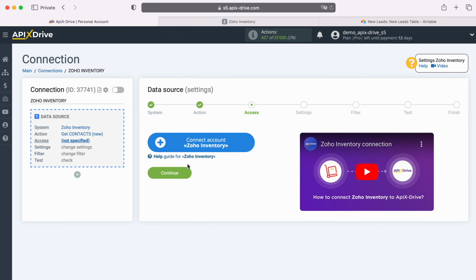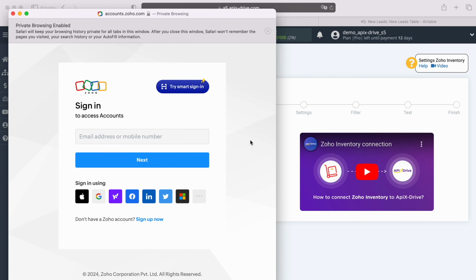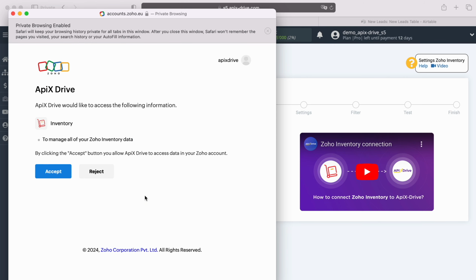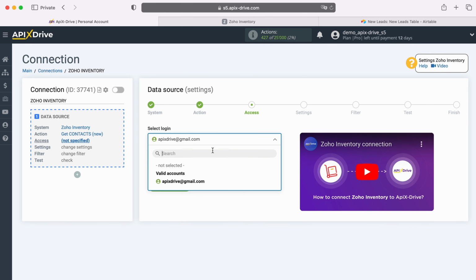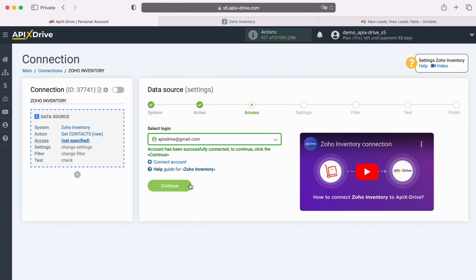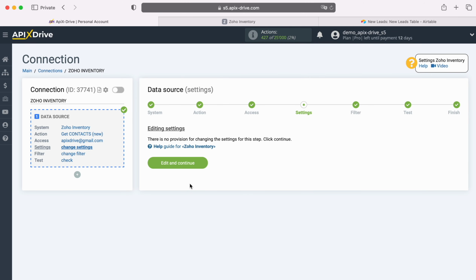At this stage, you need to connect your Zoho Inventory account to the ApiX-Drive system. In this window, we need to specify the login and password for your Zoho Inventory personal account. Next, you need to grant ApiX-Drive permission to work with your Zoho Inventory account. When the connected login appears in the list of active accounts, select it and click Continue. There are no additional settings for the Zoho Inventory system, so just click Continue.